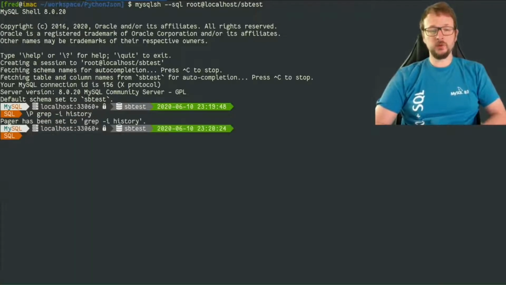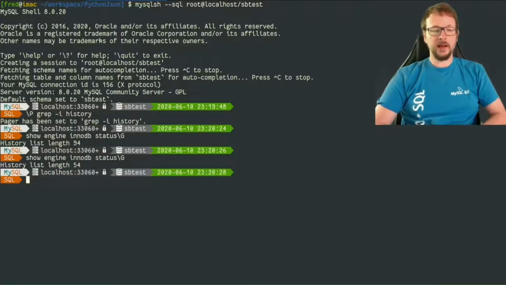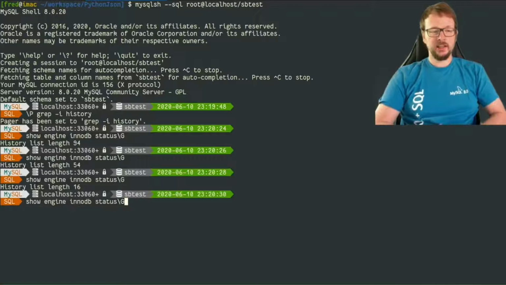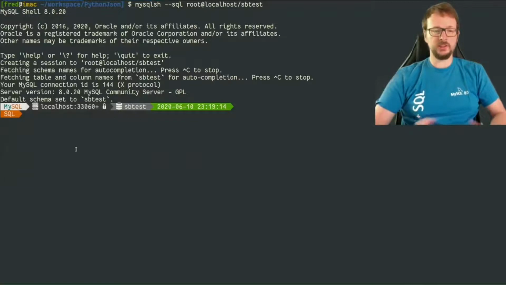This is very useful when you have a very large history list length amount. Like you can see here, history list length goes up and down, which is completely normal because this is how it works with the MVCC of InnoDB. But when it's very large, performance issues can happen. So let's have a look here.